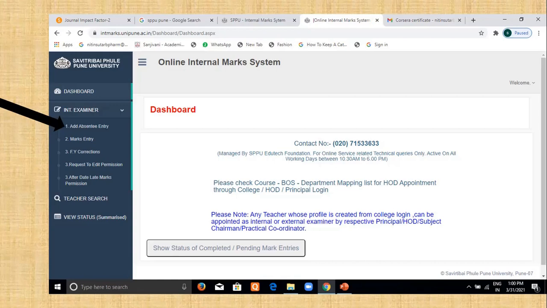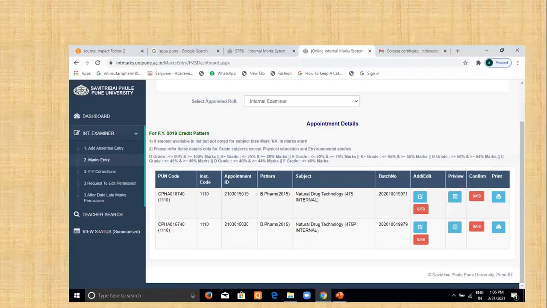So how to enter the absentees? For that, you need to go into the mark entry. Click on this mark entry. This page will appear. Then click on this add or edit. The blue color icon is there on this one. You have to click here.